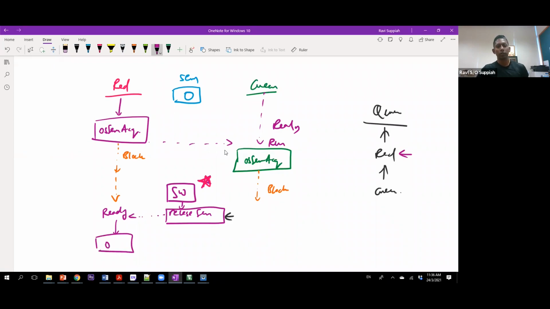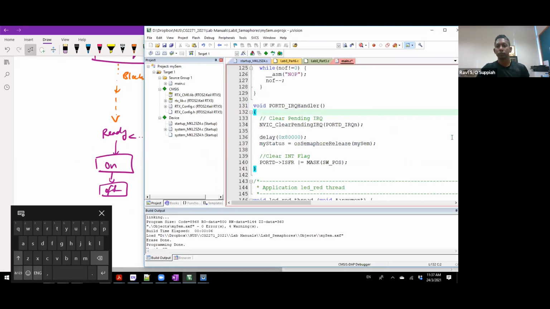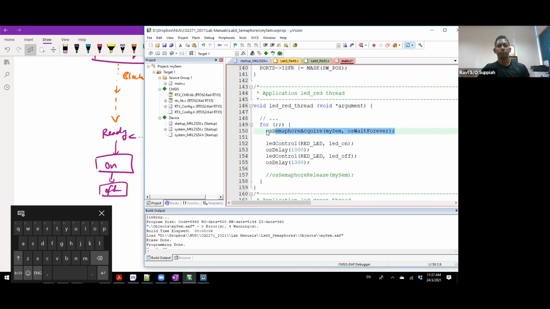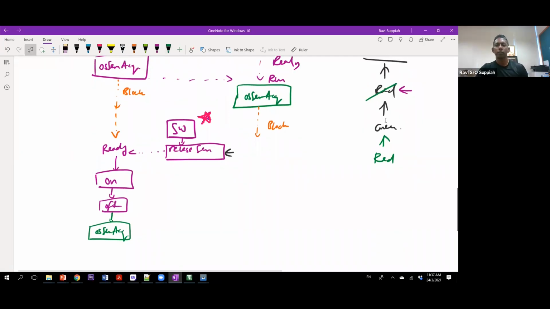So it does the on, off, everything. But the moment it does the on and off, it goes back to the top of the loop and tries to acquire again. So it will do on, off, and then it will call another OSM acquire. After the allocate, it will call again, so it will come here, after green. Because now red has already gone from the queue, so green is at the top and red is coming again next.